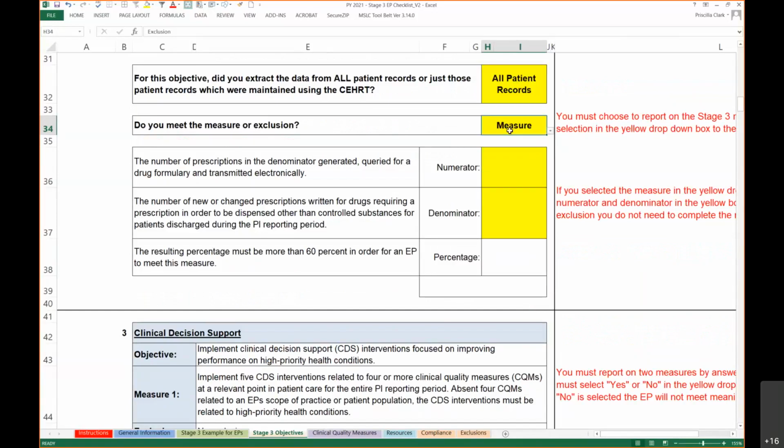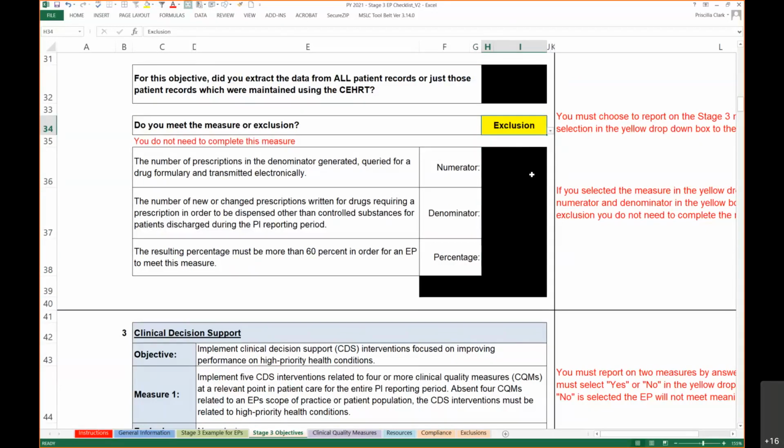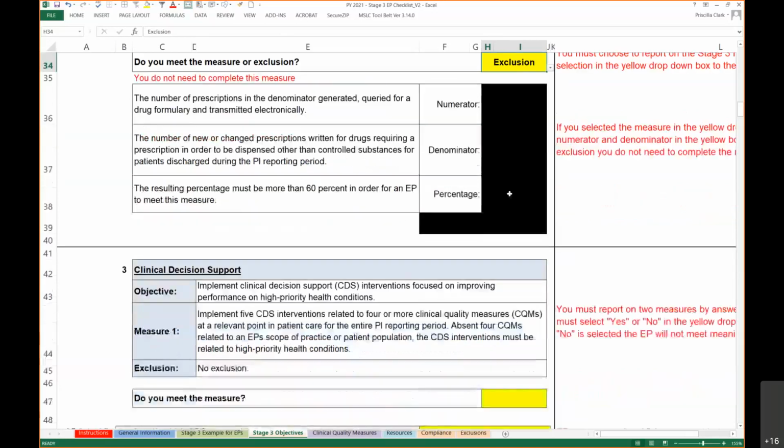Keep in mind, if you do select measure, that means you're going to have to fill in these cells. So if your numerator is 50 and your denominator is 50, 100% measure has been met. Now, say you only have 10 in the numerator, then it's going to tell you what that percentage is, and if you meet or do not meet the measure. Keep in mind that these numerator and denominator numbers are pulled from your CERT dashboard. Okay? We're going to go ahead and put that as exclusion.